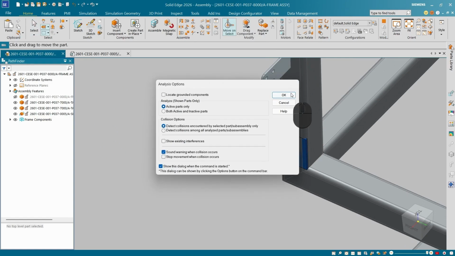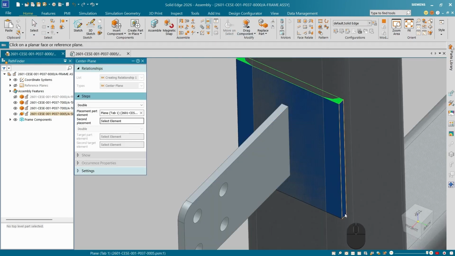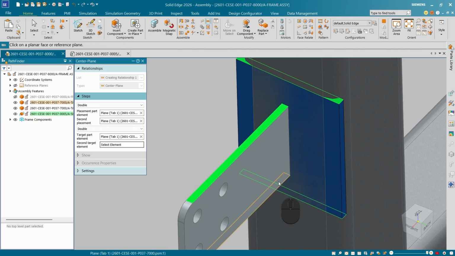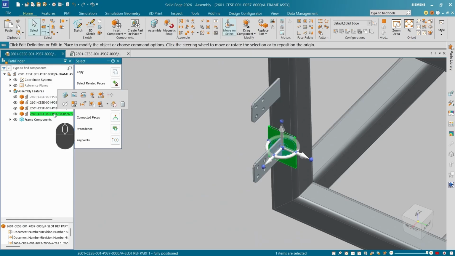And we can drag the part back up again. Yeah, we could do the same again. We could use a center plane, this face, this face, this face, and this face. Okay, so that brings them together. All right, so now our part is fully defined in the assembly.